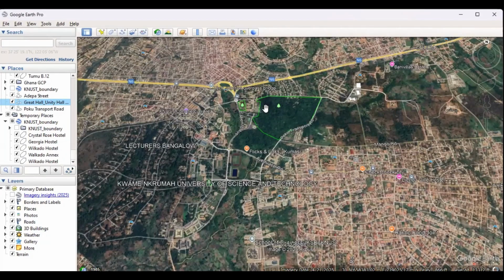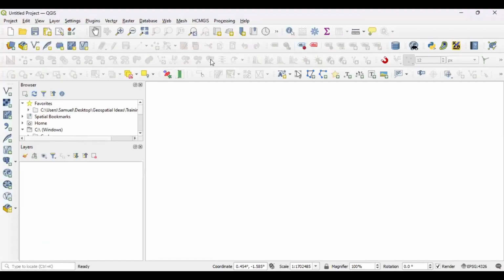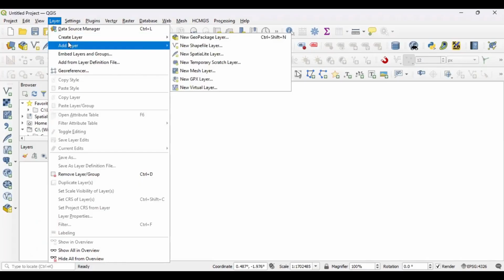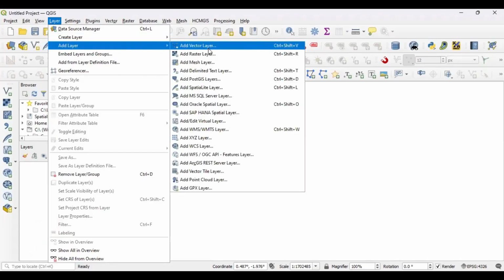So now we are going to head over to our QGIS. I hope you are following, please. So let's head over to our QGIS. So now we are coming to import them. And to import them, we go to add layer, then you go to add layer, then you go to rectangle.